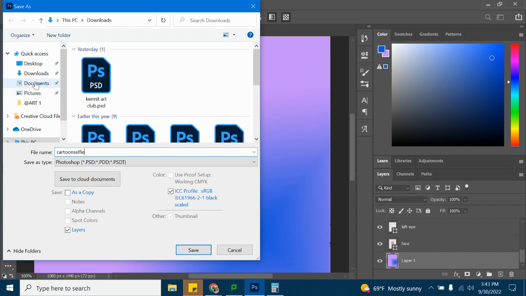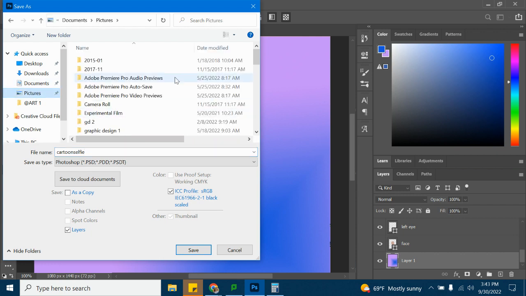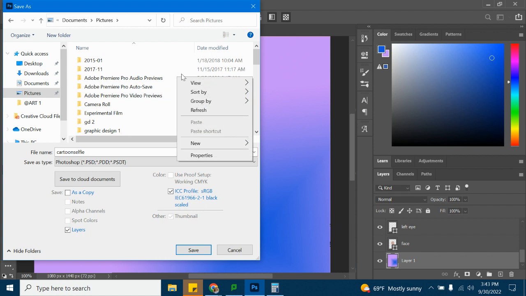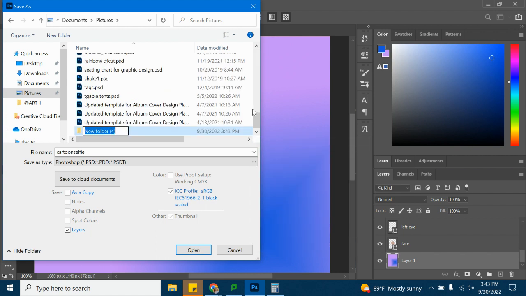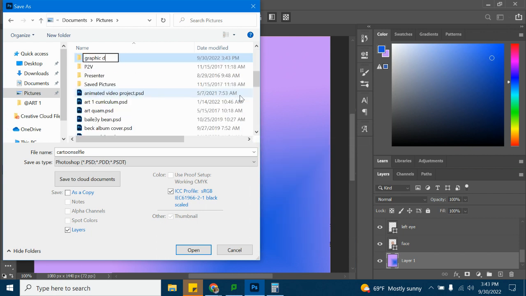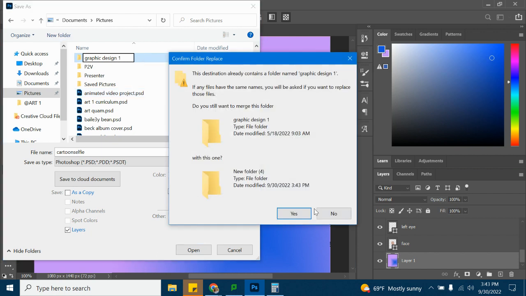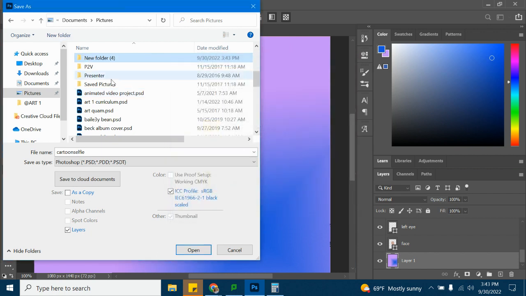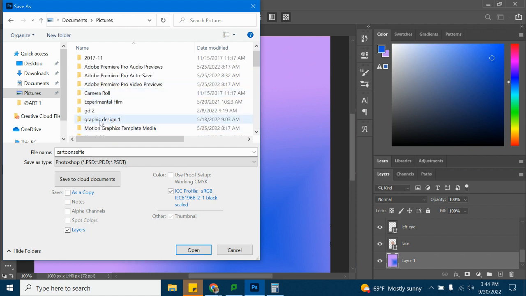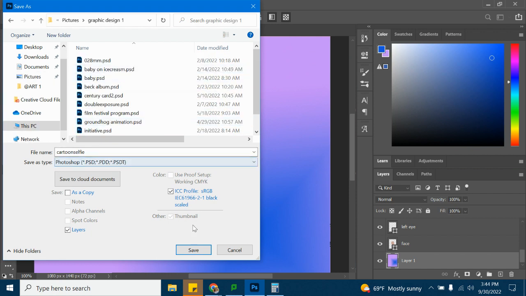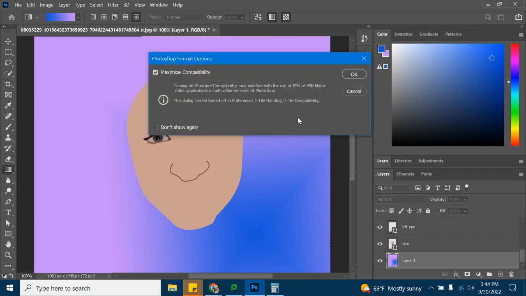So if you go into like documents or pictures, any of those, you can actually right click in that space and do new folder. Call this like graphic design. If you've already done this, great, but if you haven't, I highly recommend doing this. So, having a folder, I already have a folder named graphic design, but going into that folder, double clicking, and then making sure you save it. Click OK. Don't forget to click OK. A lot of students forget that, and then they're wondering why their file doesn't open.